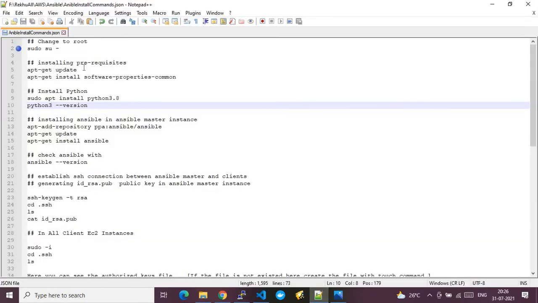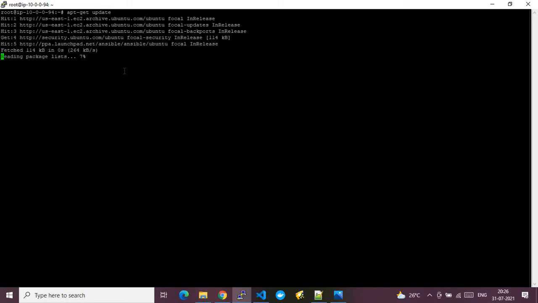Now let's go to the next steps. We need to update the Ubuntu server using the apt-get command. With this command, I'm going to refresh the configurations of this VM, so I will be running apt-get update. It will update this VM's repository links and the required configurations. All backend configurations will be updated with this command.